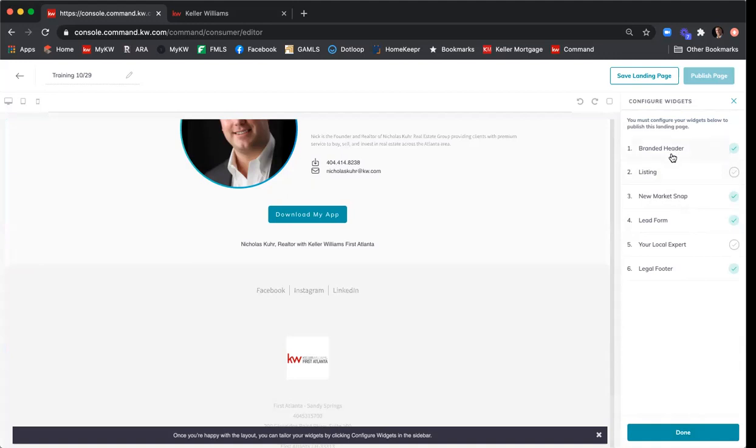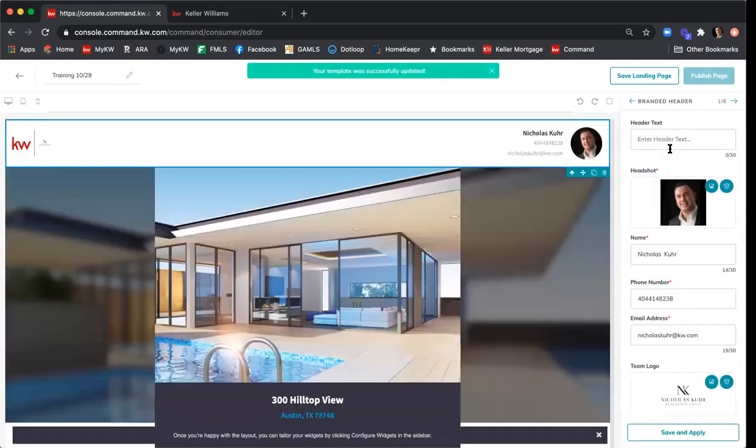So I'm going to click on Branded Header. And you'll see here we have Enter Header Text. And here for your listing, you can put the property address, or you could put new listing in such and such neighborhood, however you want. So I'm going to type in new listing, new townhome for sale in ATL or whatever. Yep.